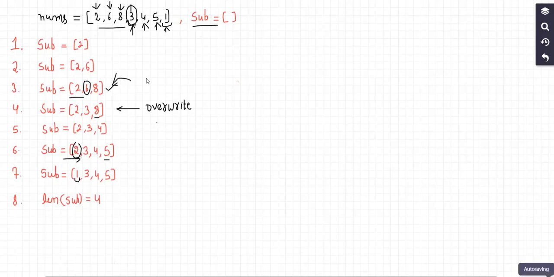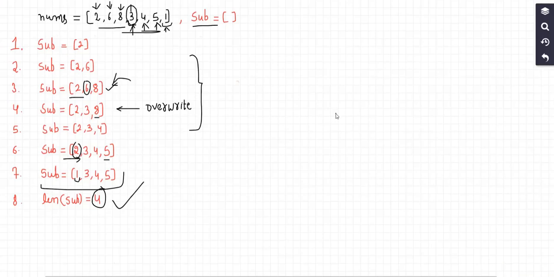So what we are doing is simply overwriting the already constructed subsequence, and by this finally we get our answer subsequence which has a length of 4. So that's the idea. We are performing binary search to find the required position where we want to insert our current integer.